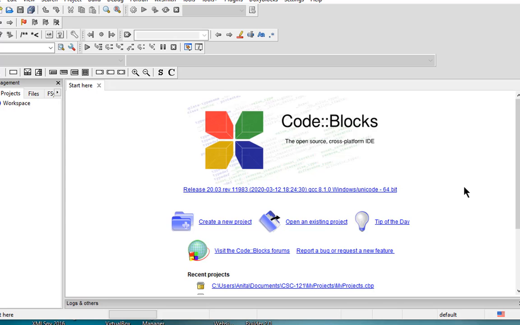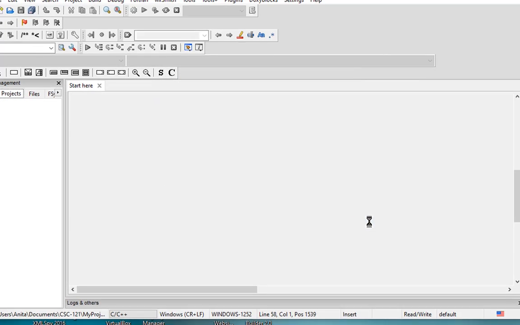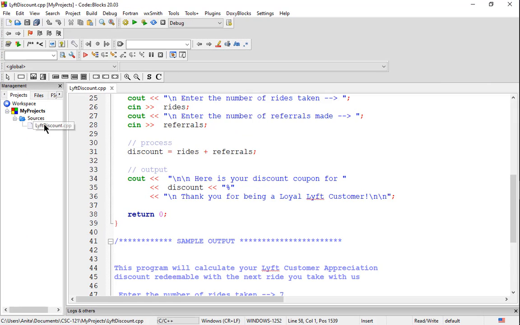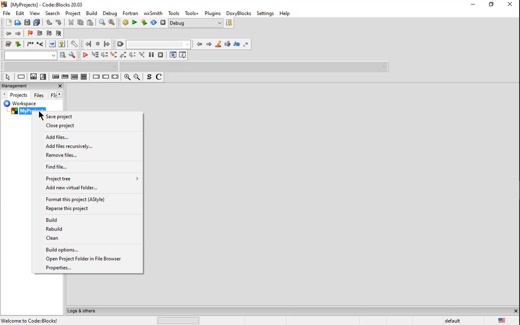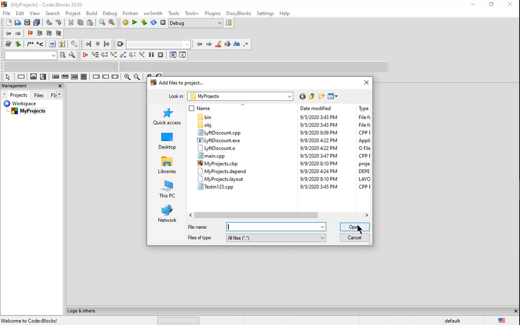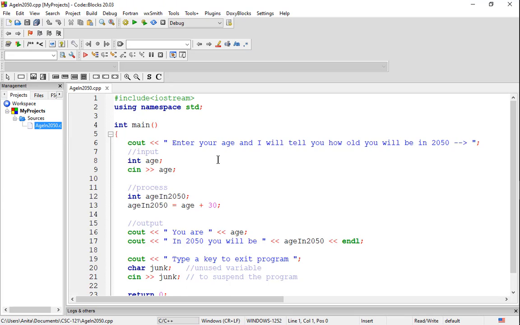Go ahead and open up Code::Blocks. Open existing project. You should have your My Project set up. And under sources, the last thing I worked on was the lift discount. So that is the source file showing up here. I'm going to remove the file from the project. And then I will add Agent 2050. Now when I expand this, we should see the Agent 2050 code.